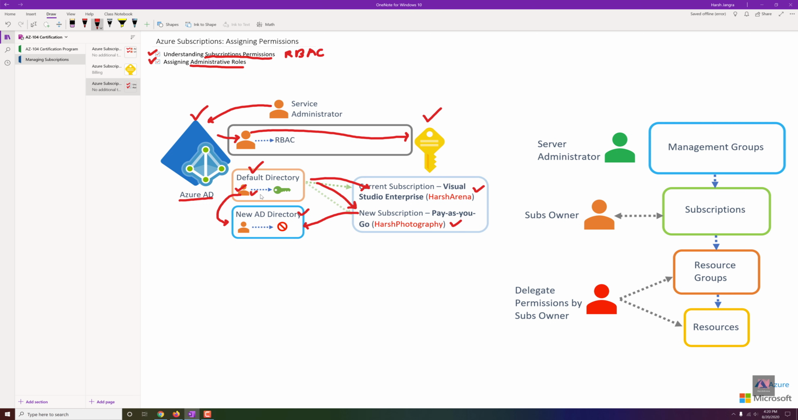To help you understand a little more, as you can see on the right hand side, I have this server administrator, or we can call it a service administrator. Both are absolutely fine. This one has every single permission in a subscription. He can do anything. He can create multiple different tenants. He can assign roles. He can take care of subscriptions and any kind of resources in the whole subscription.